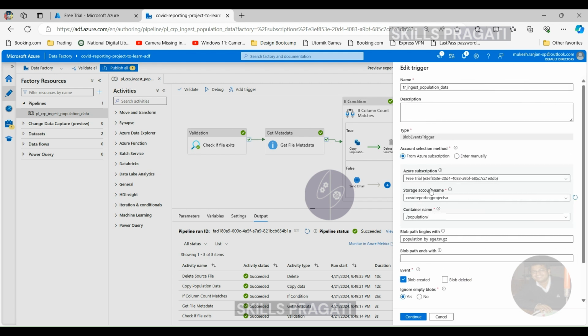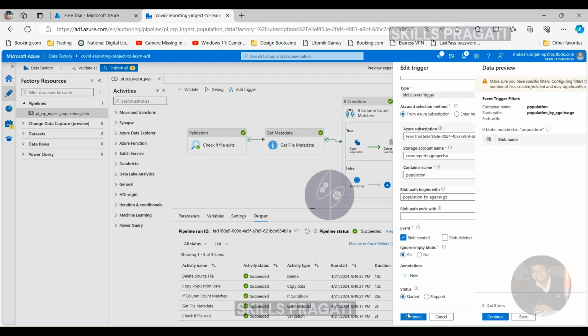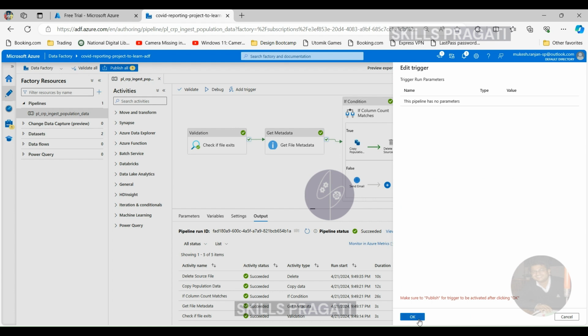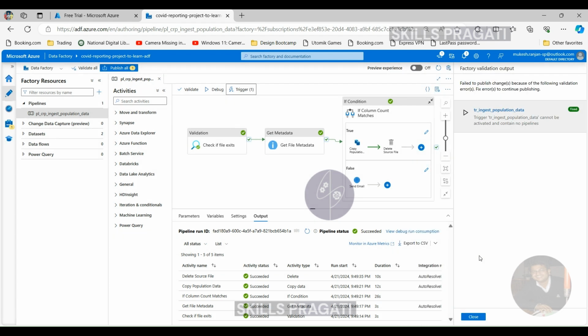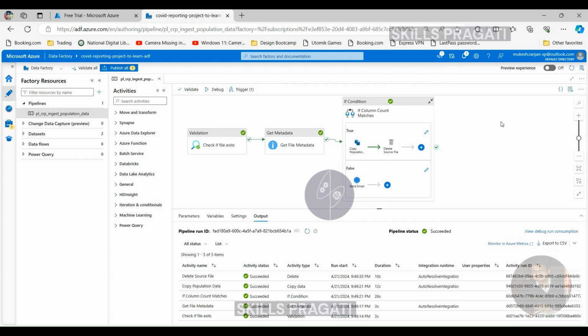And then click continue here and click continue. And the pipeline has no parameters. We haven't parameterized anything. So let's do OK. And if we just do publish all, I published the trigger now and it's doing a publish.